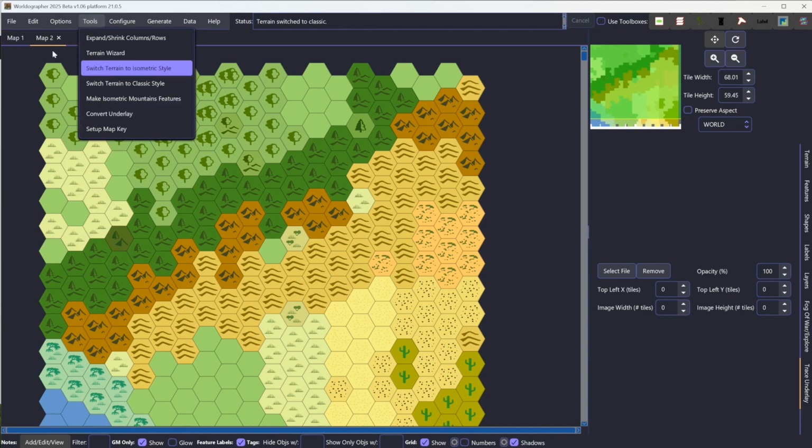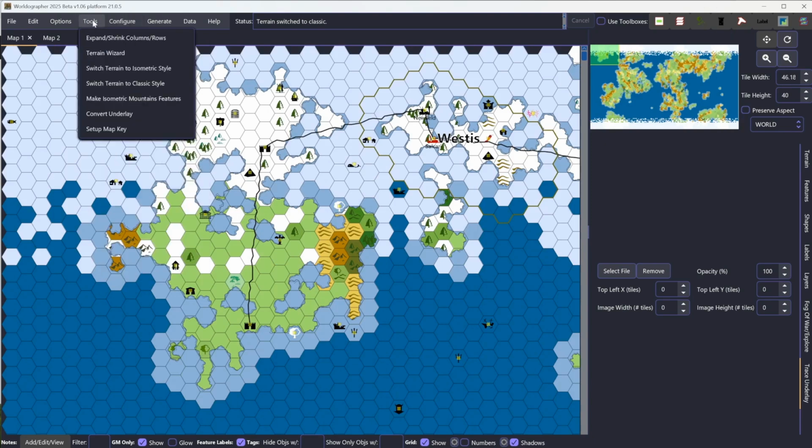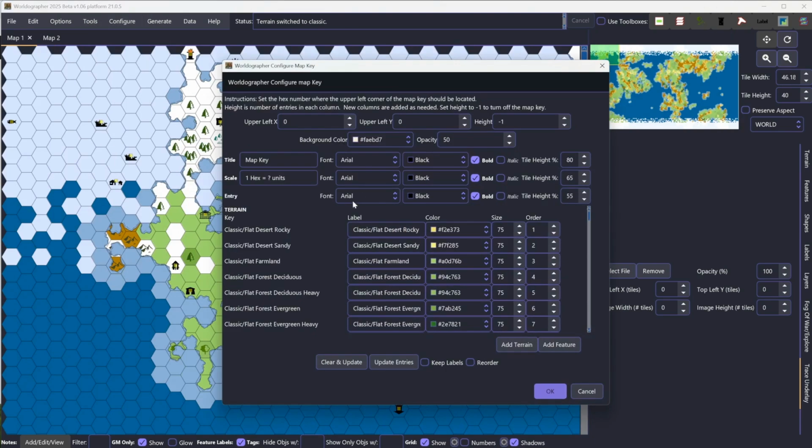Map key. So I'm going to go back to the other map for this example. Setup map key is powerful and something I don't give enough attention usually. But if you want your map key to be auto-generated, just give it a height more than -1. So if we give it a height of, say, 50, because we want to have everything in one column, possibly, we might even need to do 70, depending on how many different features are used on the map.